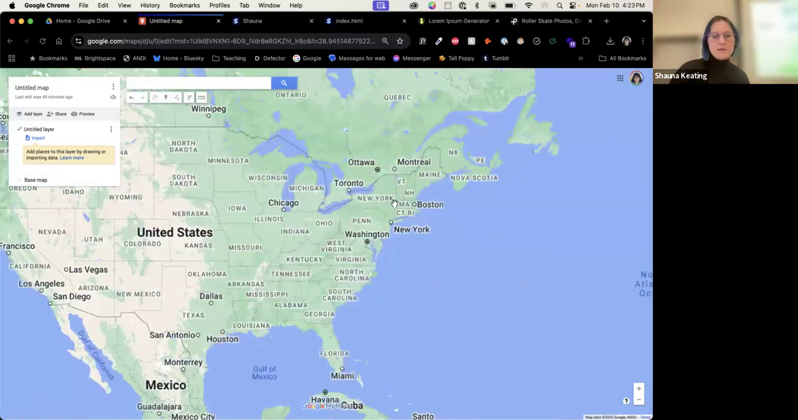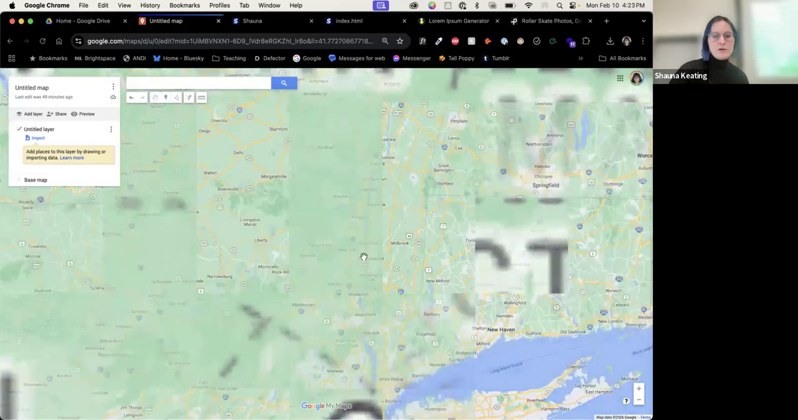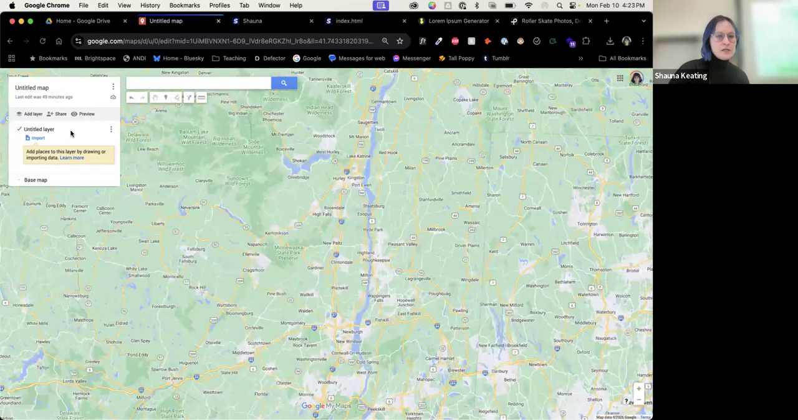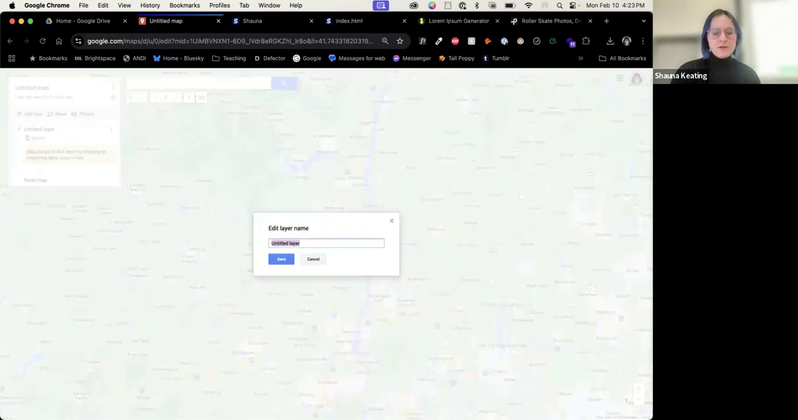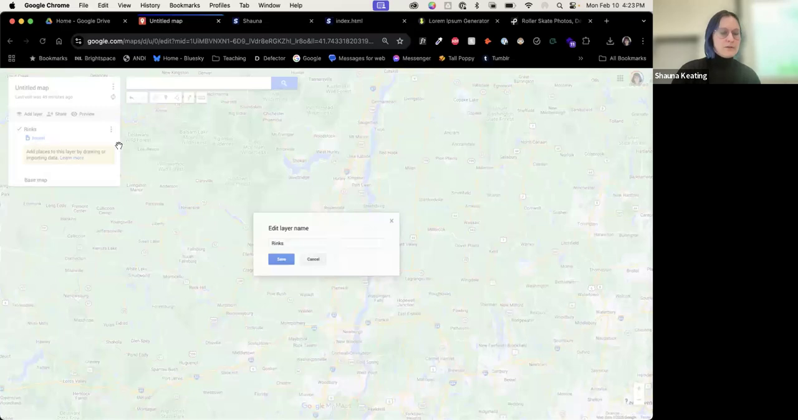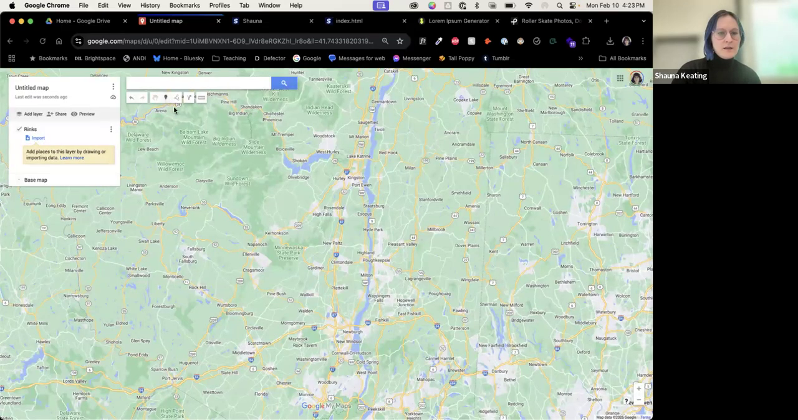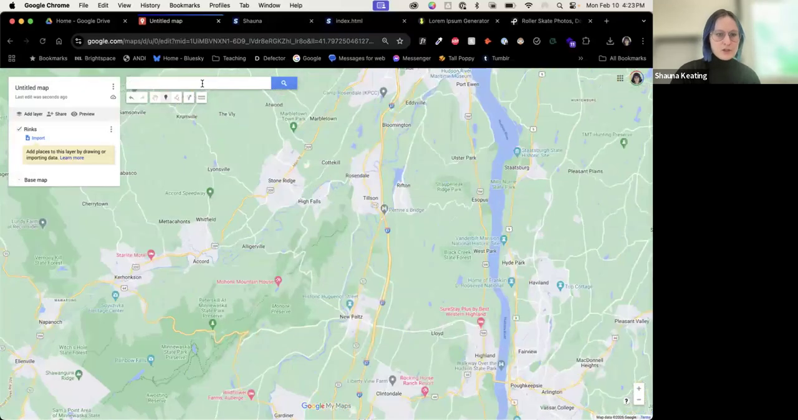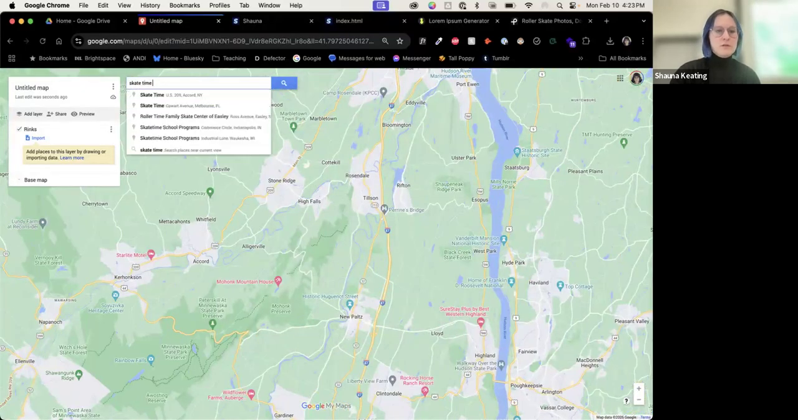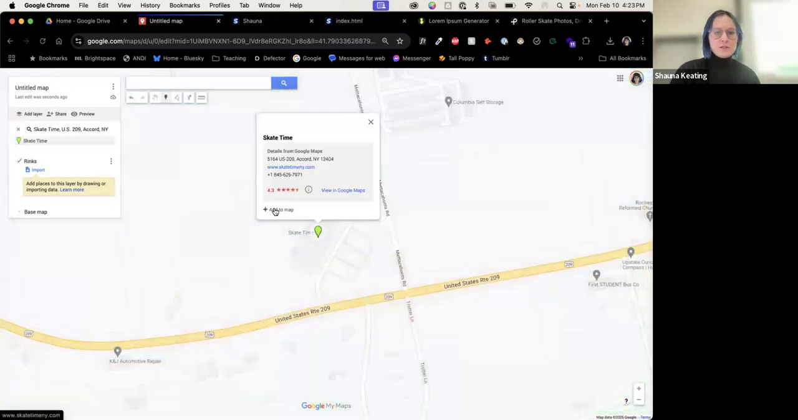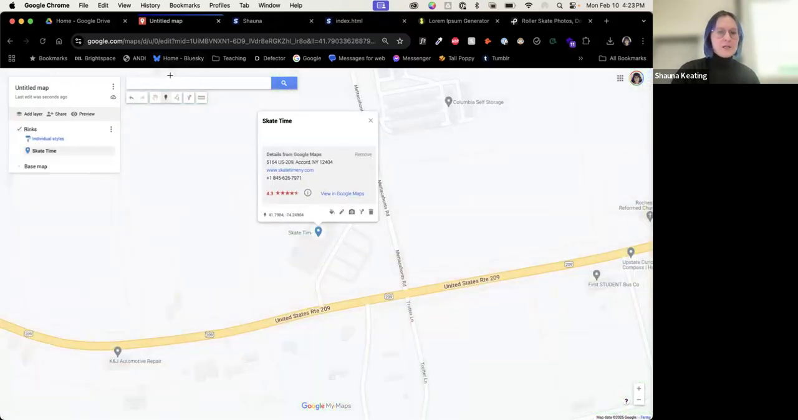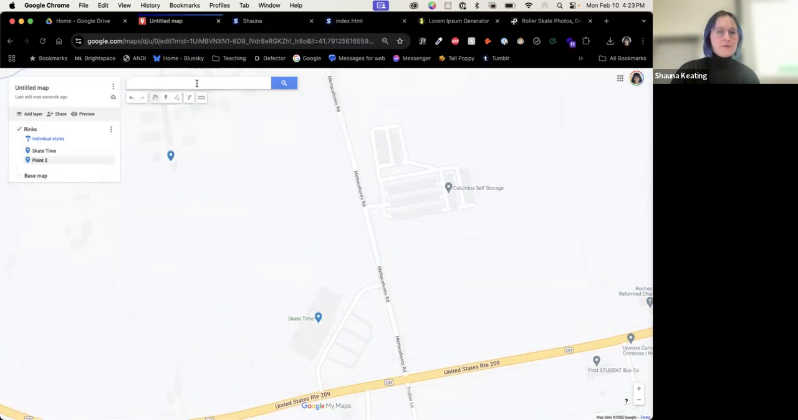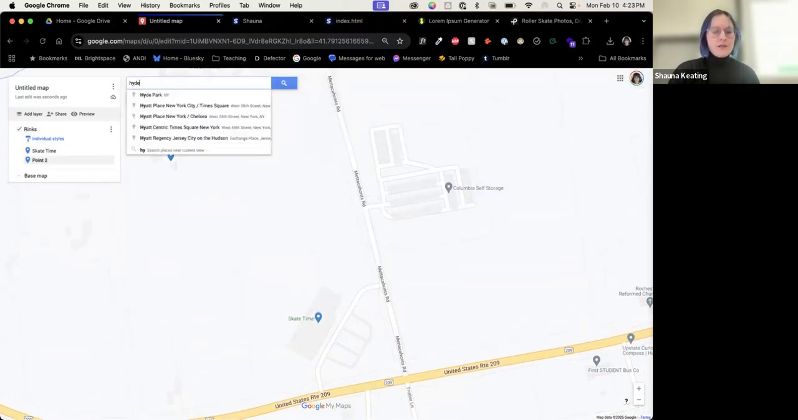So I'm going to zoom in here to our more local area, and I'm going to start making a list of stuff. I'm going to do rinks as my first list of items, and then I'm going to start dropping some map points. I can actually search for locations too. So I'll say I want to add Skate Time to my map. That's a rink in the area. I didn't mean to add that one. I want to add Hyde Park Roller Magic.